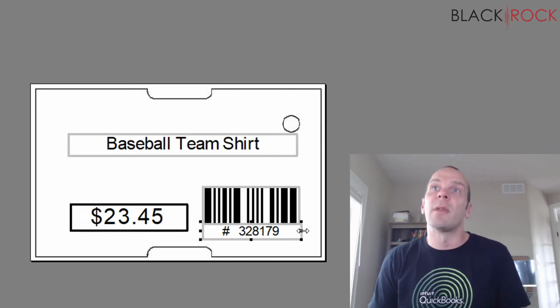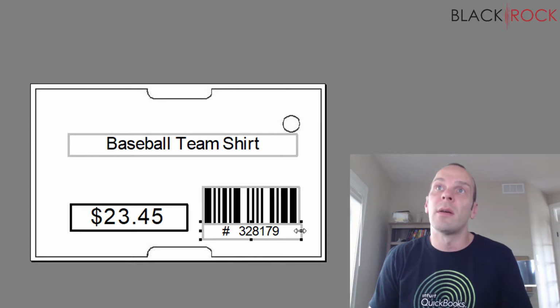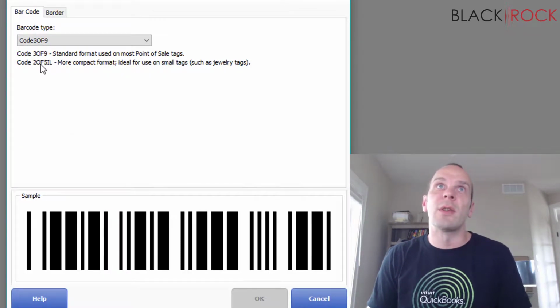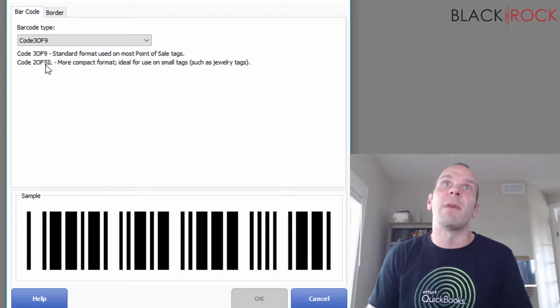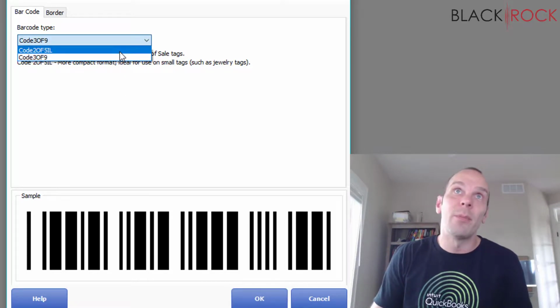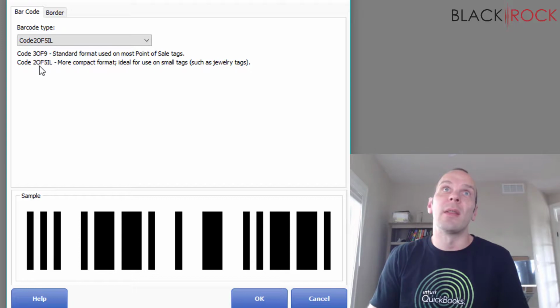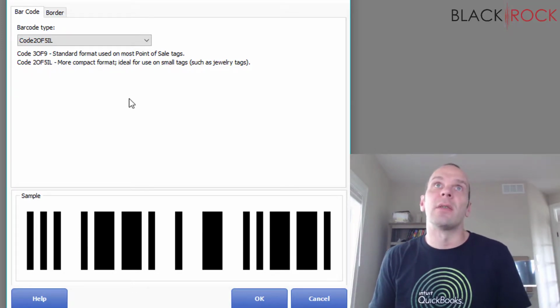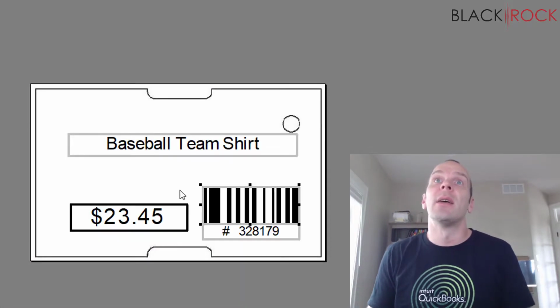And I'm going to spread this out to be about the same size as the barcode. All right. I'm going to double click on the barcode. You want to make sure that it's the 2OF5IL one. By default, this one is not, but I will tell you that this type of code is more easily picked up by your scanner gun. So go ahead and switch that.